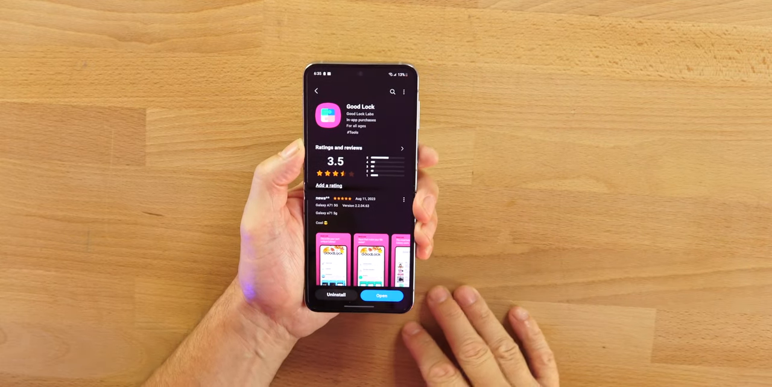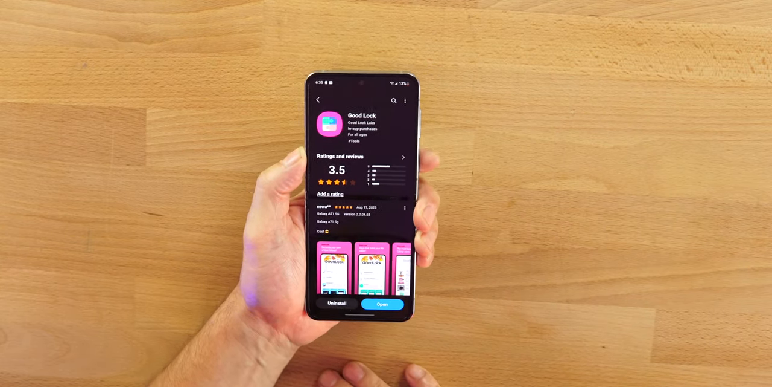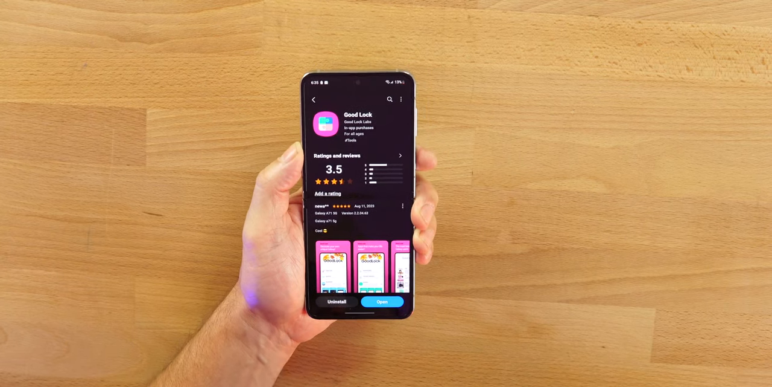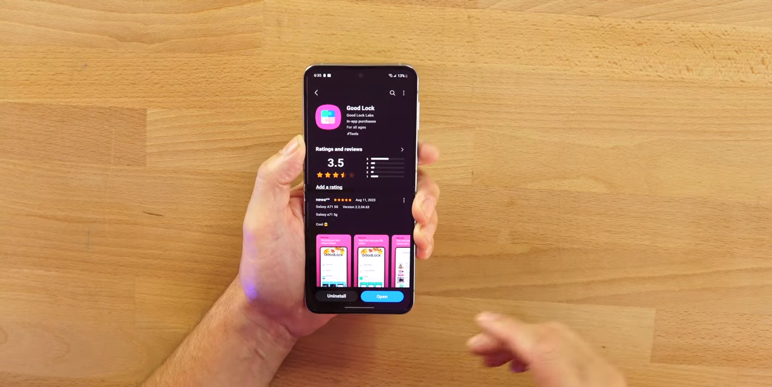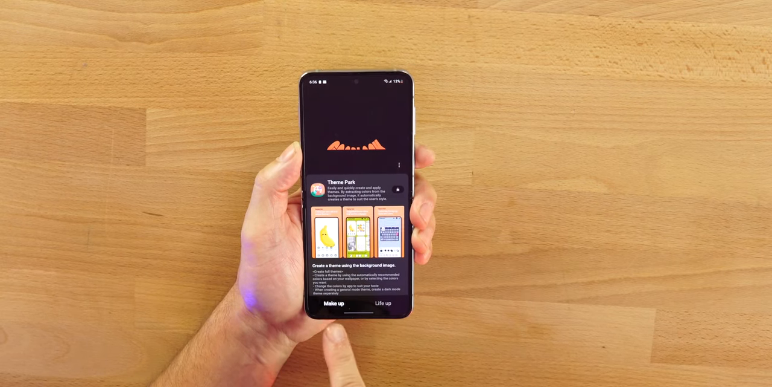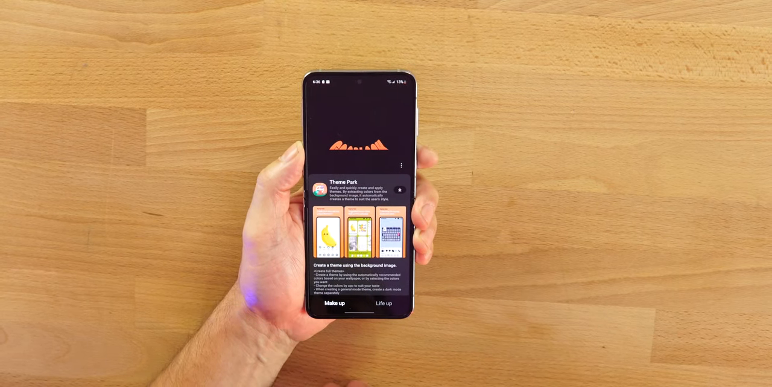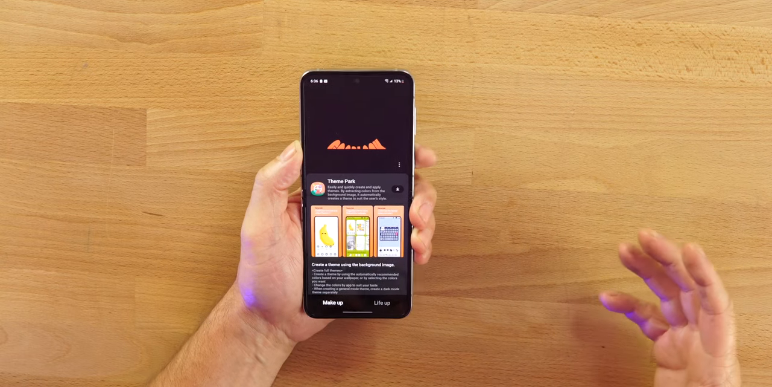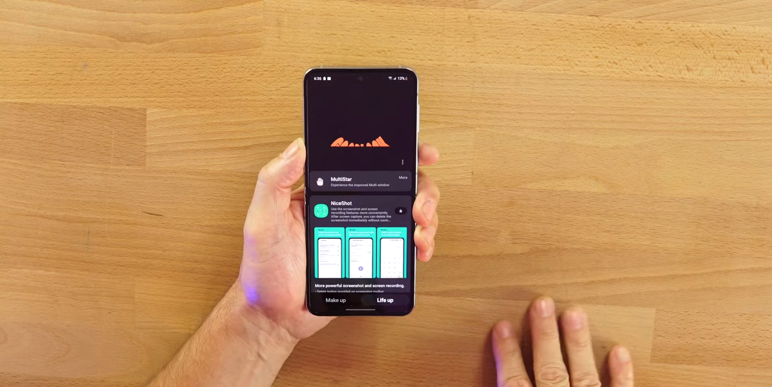Go ahead and download it. A lot of you might know about this app. It's a very good app for customizing your devices. Download it. Once it's downloaded, open it up. Now on the bottom here, you can see it says Make Up or Life Up. It should be on Make Up when you first go into the app. Go over to Life Up.